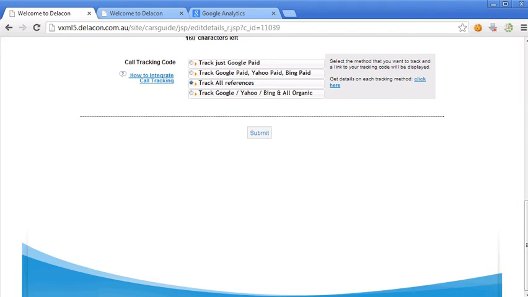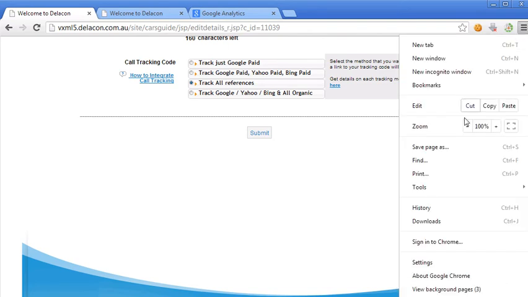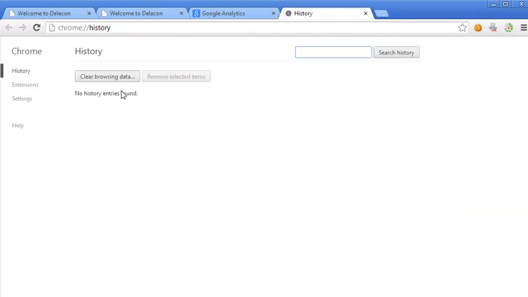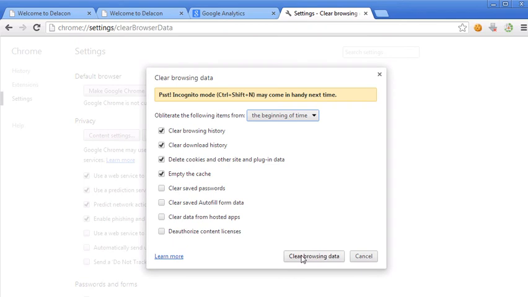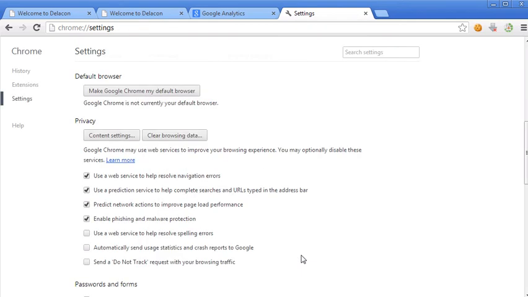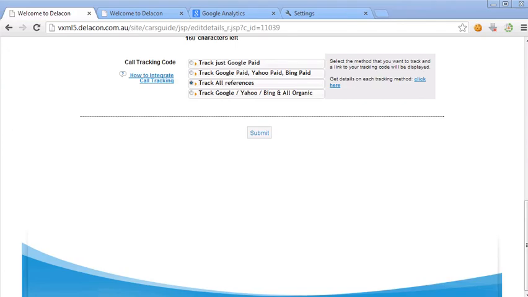Now clear the cache of your browser. This ensures that there are no open sessions or cookies from past searches or testing. Now navigate to Google and type in the website name with some keywords that will bring up your website in Google's results.